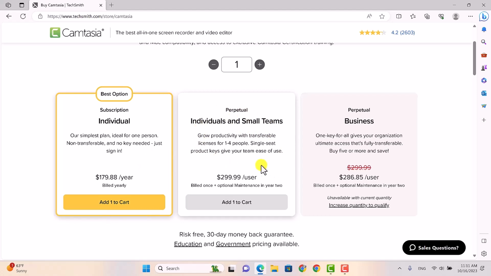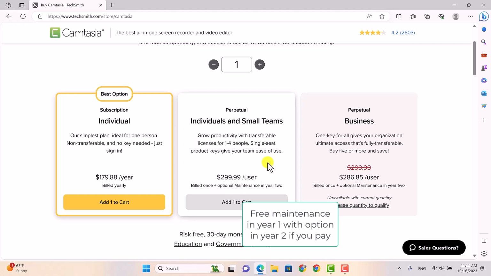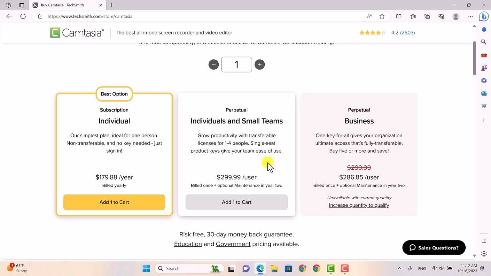This is the perpetual one, like I said, the one I had. It's now $299, and you're billed once, and you get optional maintenance in year 2. Right now, I didn't elect to go for the second year. I had free maintenance for the first year I had it, and I didn't elect to do it again because I would have had to pay for it, I think, $50. So then you would pick this one if that's the one you want.